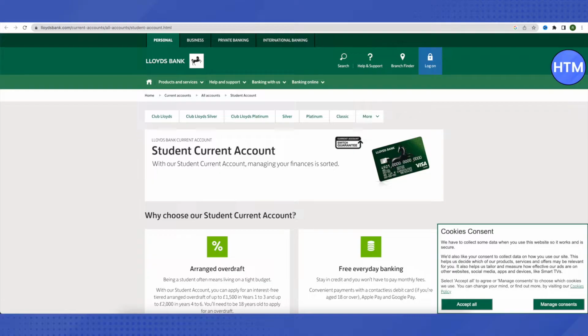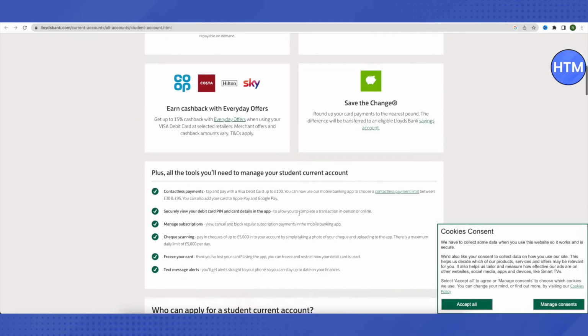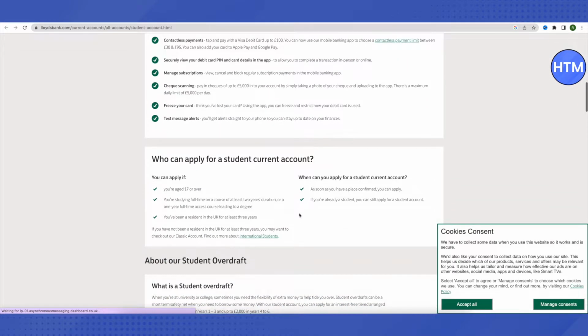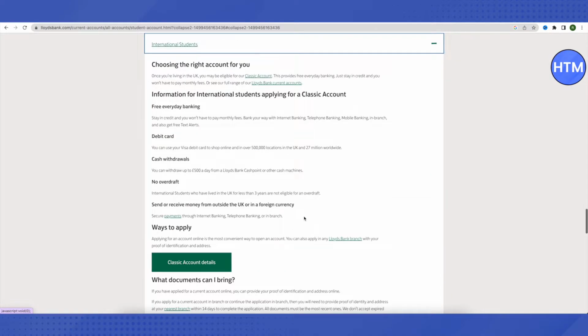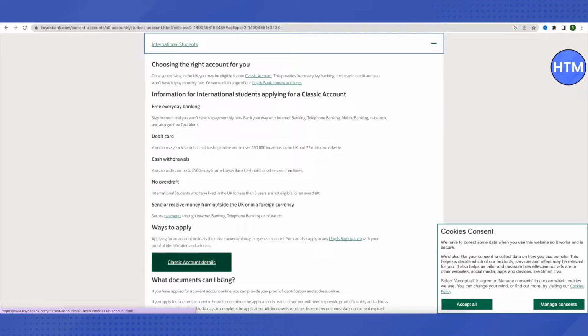After that, you need to just scroll down a little bit, and then in the section of who can apply for a student current account, you will be able to see this option of international students. It is clickable, just click on it, and after that, this is where it will lead us. And here you can see the benefits that you will be getting as an international student for opening up this classic account.